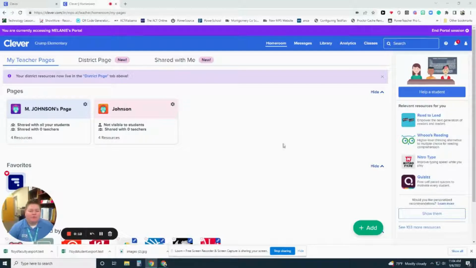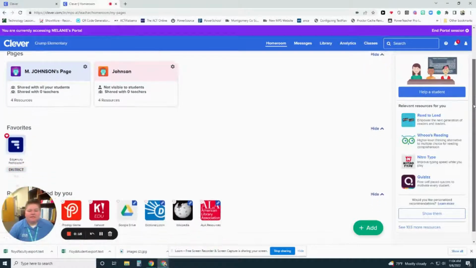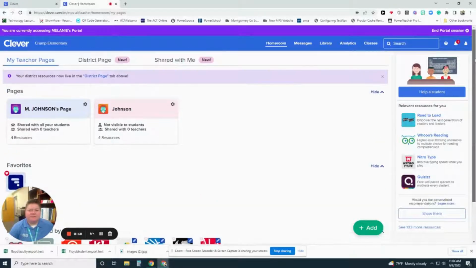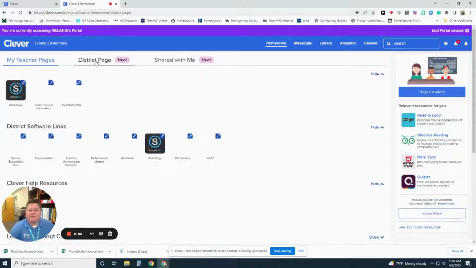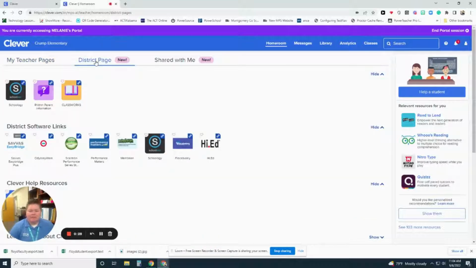Many people have noticed that when they go on their Clever page, they don't necessarily see all their resources. Well, that is because Clever did an update, and so all of your resources are on the district page. So when we navigate to the district page, we will see all of our apps we have available.